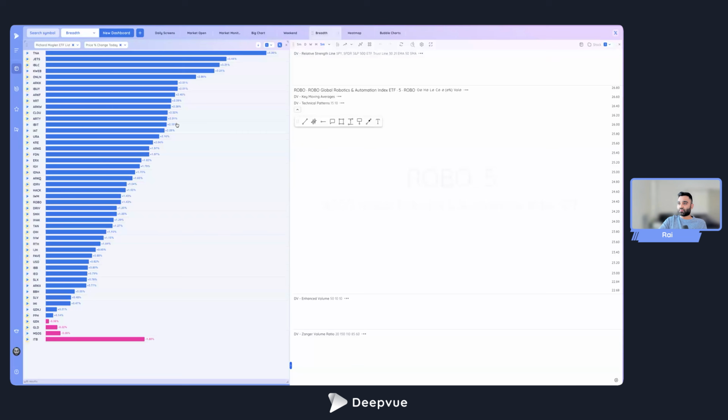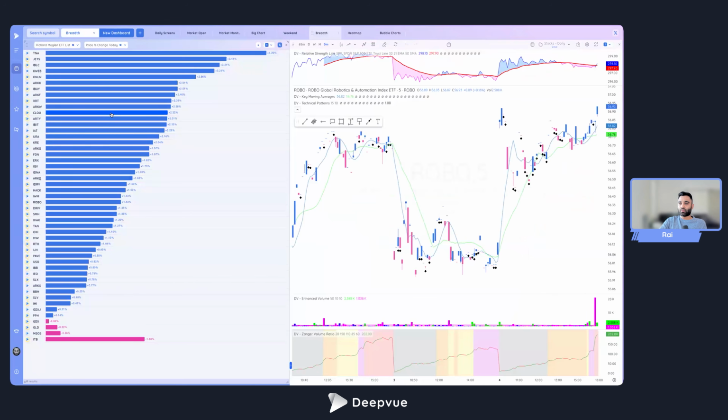The other one is breadth. This one tells me what is going well in the markets in terms of ETFs, which themes are working in the markets on a 1-day basis. So I put a price percent change on that.